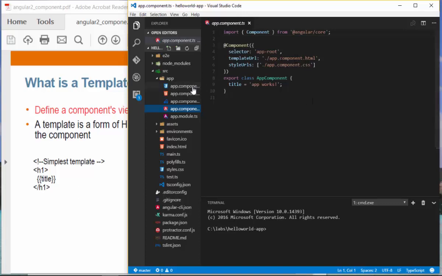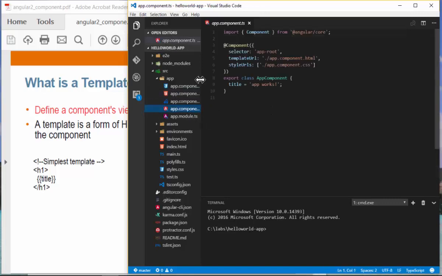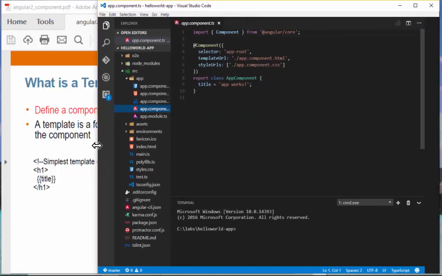So here, this one. Yeah, so you can see this one contains an HTML fragment, and here it is actually referencing what is called the title property of the component, which you see right here. Okay, so that's the reason it's actually displaying "app works". Okay, all right, so this is the simplest possible template.